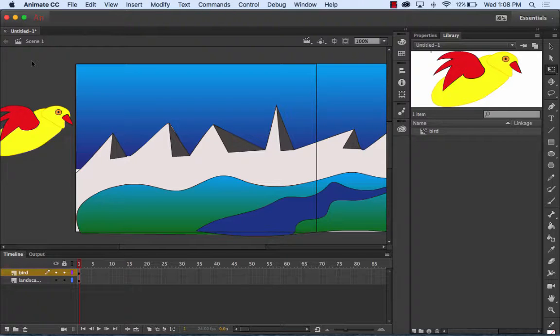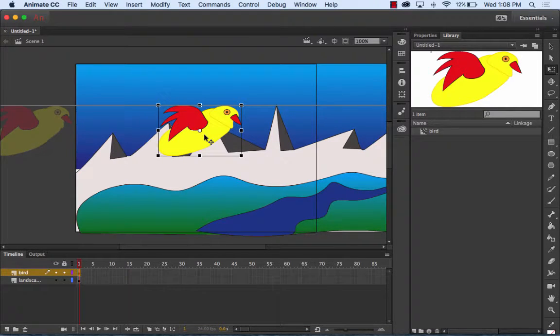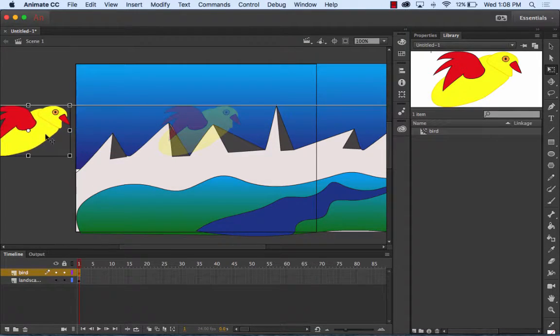So here we go. Again, the bird is going to come flying onto the screen as he's flapping, and he's going to stop kind of in the middle, and he's going to keep flapping. When he's done in the middle of the screen, then we're going to take the landscape, and we're going to move that across the screen. So here we go. So again, I'm going to start the bird off the screen.